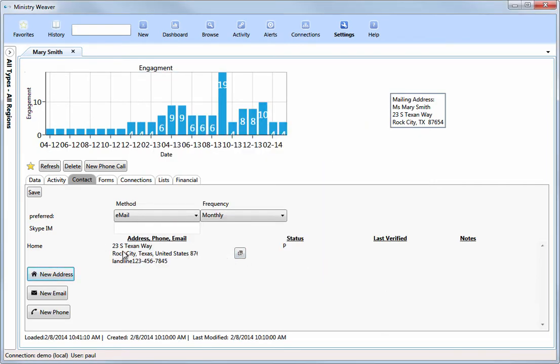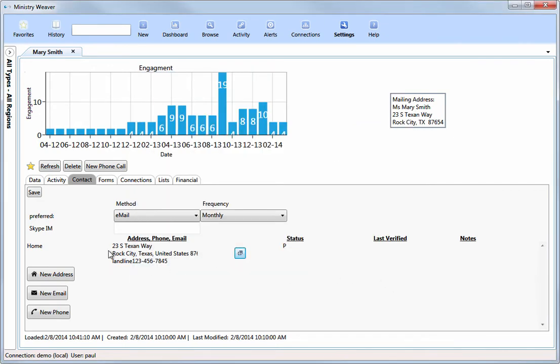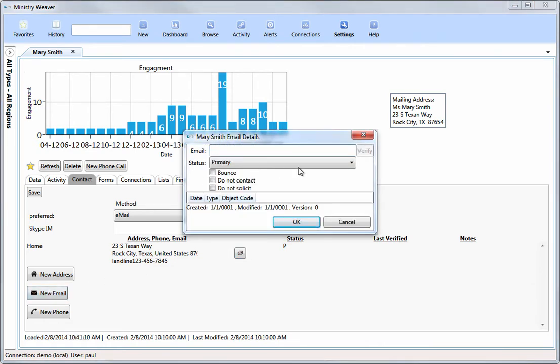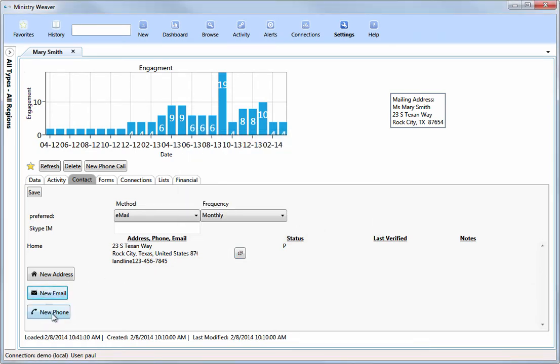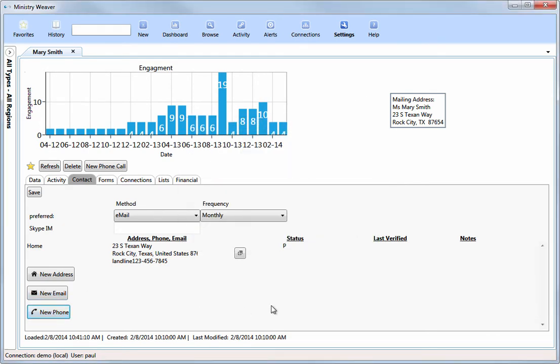If we wanted to open up this particular address, we could click here and then you could see this address and edit it. They can have multiple addresses. There's an address, temporary addresses, scheduled addresses, alternate addresses. It's all there. The same thing is true with emails. We can keep track of emails, multiple phone numbers. The contact system is pretty much working but needs a lot of polish.